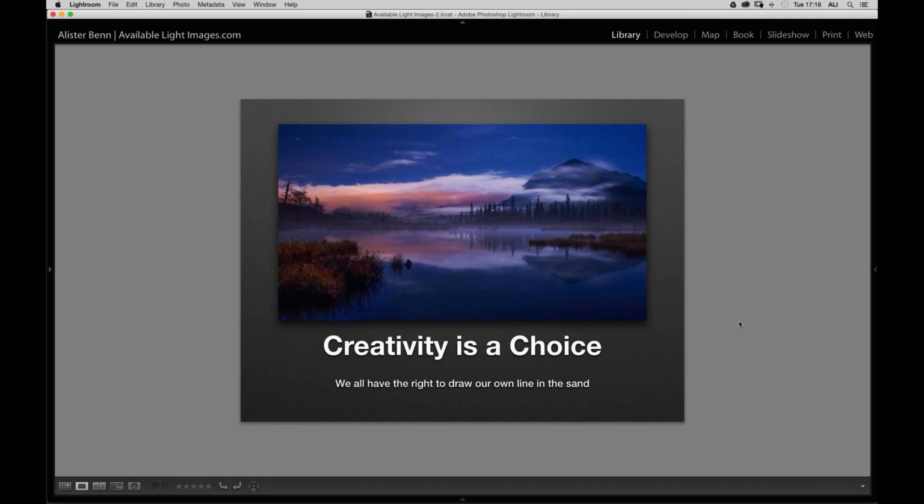Photography is a visual art. We use photographs to express opinions and to communicate emotions. Landscape photography is not photojournalism, where the images have a right to be real. Otherwise, people get into all sorts of trouble. Creativity is a choice, and we have the right to draw our own line in the sand. We can make our images as real or unreal, or surrealistic, or abstract, or dynamic as we want them to be.